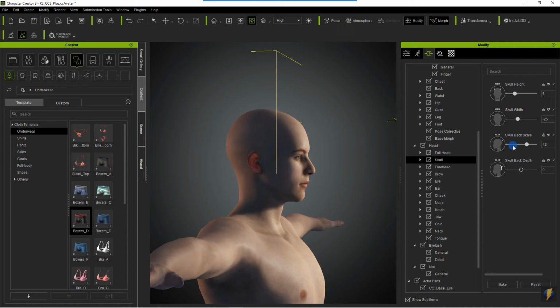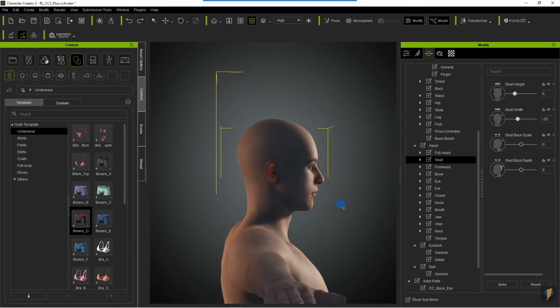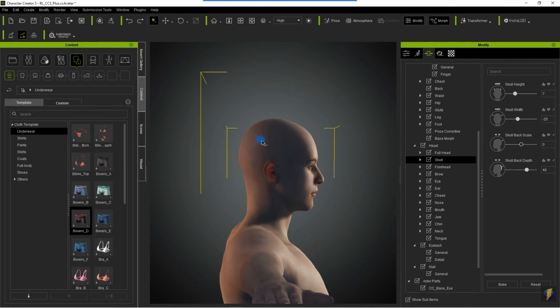These properties, such as the skull back scale, will change the overall shape of the head here. And remember, just like with the body, we can come over here with our select tool and we can do it directly on the character as well. Select tool activated, and you can see that that value is adjusting in the modify panel as I work directly on the mesh here.